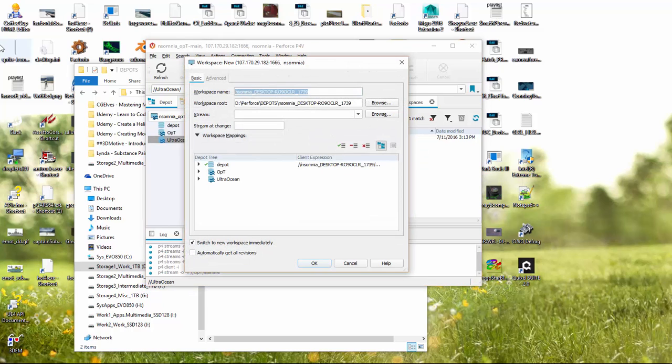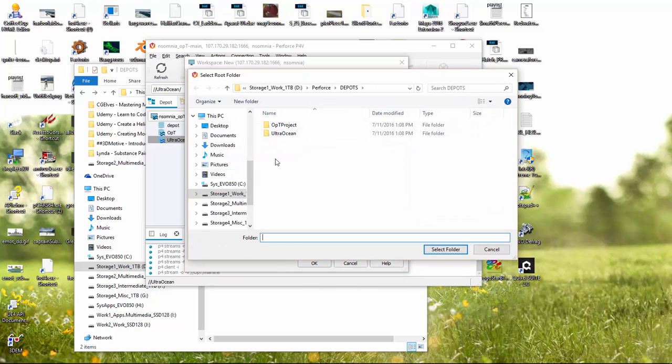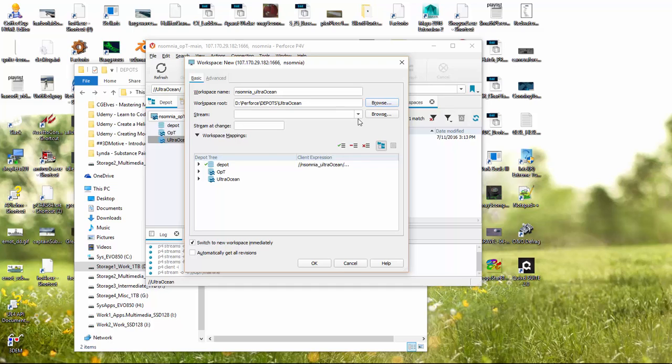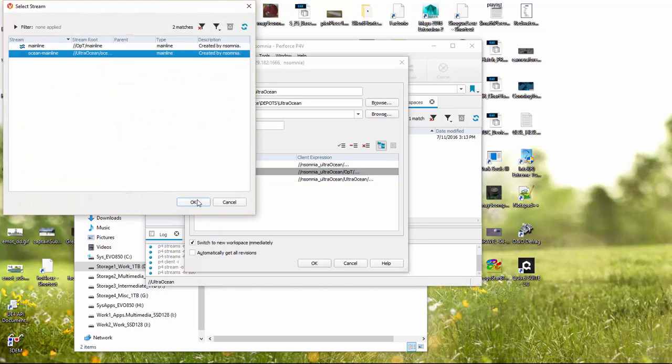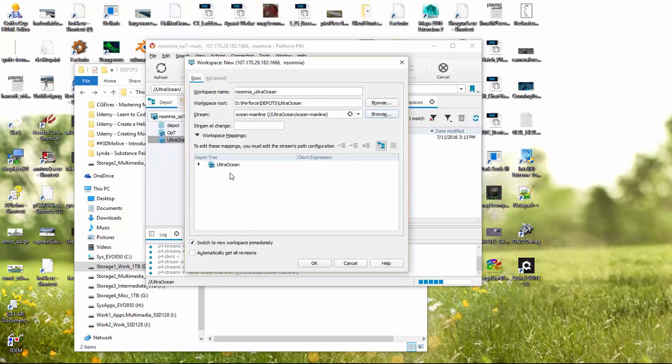We're going to create a new workspace. We're going to do the Ultra Ocean one. This time we're going to use the trick of selecting the stream to just get that one. So select Ultra Ocean, browse streams. After selecting Ultra Ocean with the green check mark and deselecting the rest, then select the Ultra Ocean mainline. If you need that workspace, it removes the other depots. You just get the Ultra Ocean depot and the Ultra Ocean mainline stream.